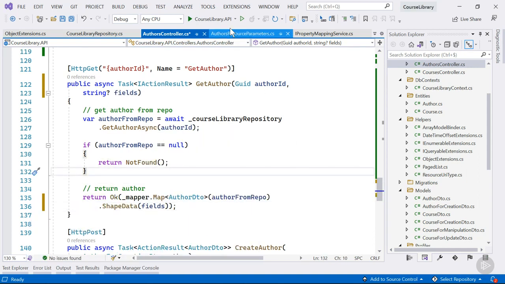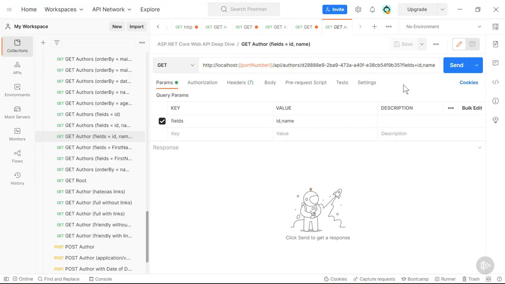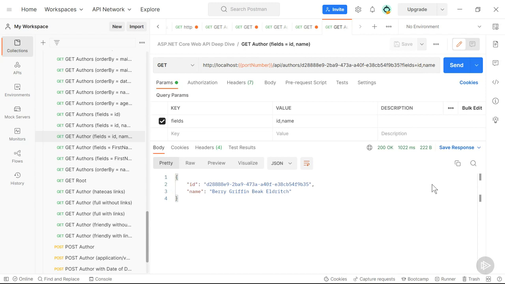Alright, let's give this a try. I've got a request lined up here that shapes one specific author. It should return the ID and name fields. And there we go, that works as expected.